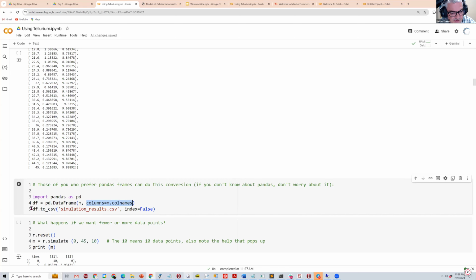For example, you can save it to a CSV file. As a CSV file, you can load it into something else, like Excel. You can load this directly into Excel. If you like MATLAB more, you can load it into MATLAB or whatever.